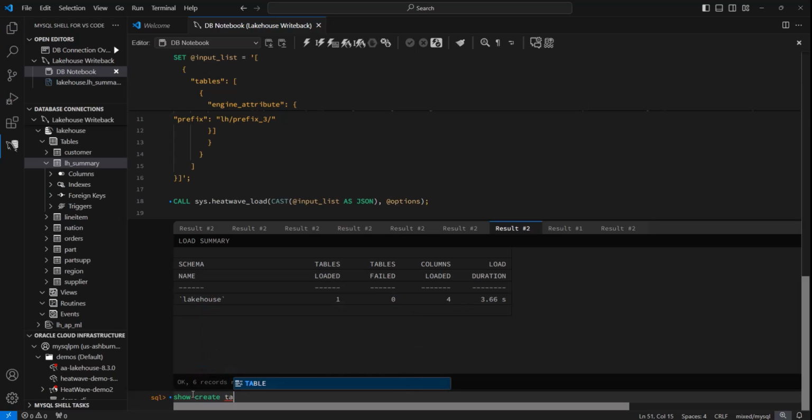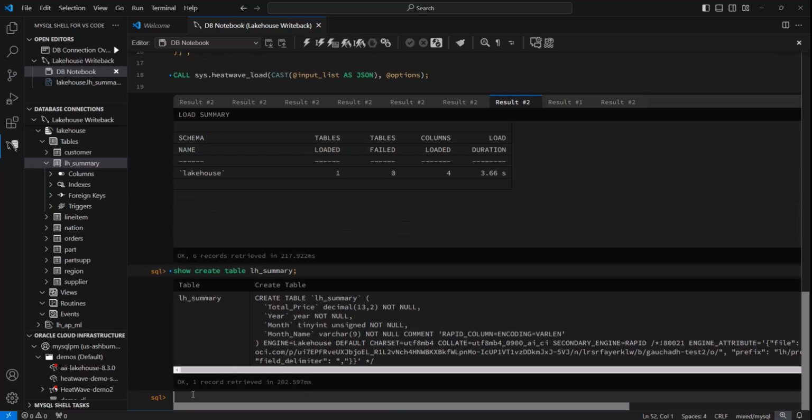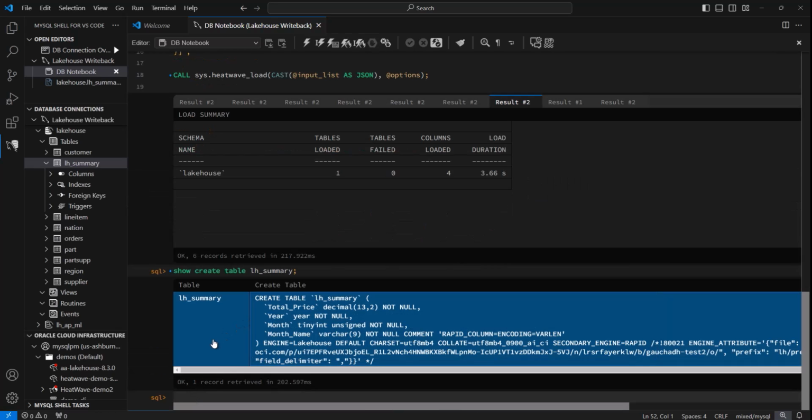From the show create table command, we can see that HeatWave load properly added the object storage source in the DDL. And looking at the data in the new LH summary table, we can confirm that all data was actually loaded.